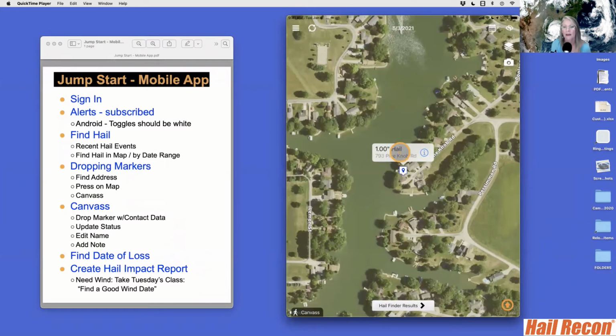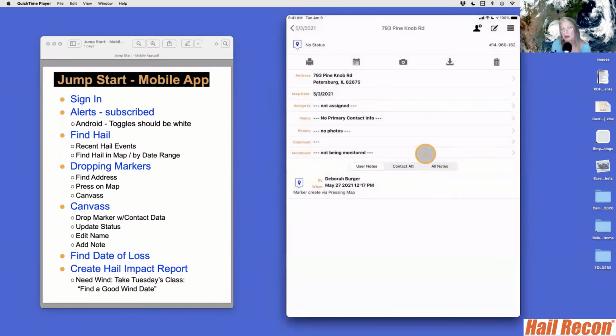And when I do, it describes the size of hail that I'm currently in because I'm in a hail swath. And then if I tap the eye, I can open this marker and it gives me the address. Okay, and notice right here the map date. So I dropped this marker on the date of 5/3/21.